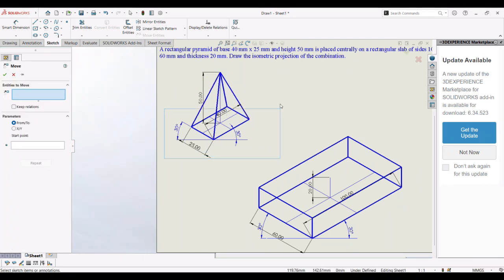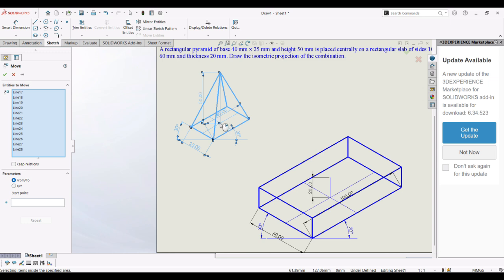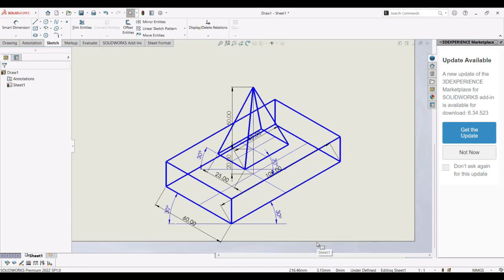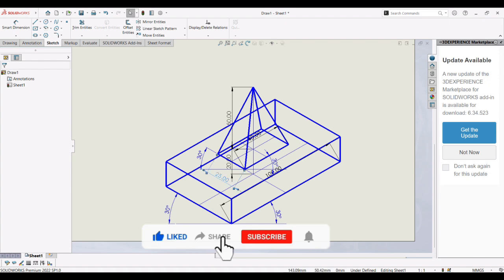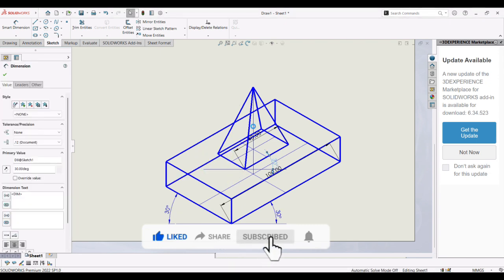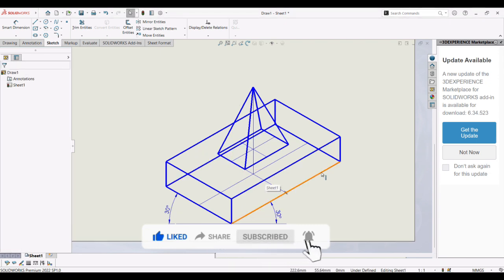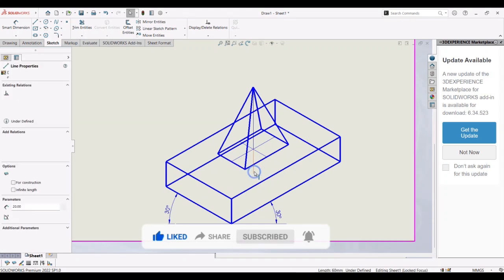Now make use of move command. Select the whole thing. This midpoint, starting point is this midpoint. This midpoint should be placed on the end of this 20 mm height. This would be the solution. But don't you think this looks too odd as of now? Yes, rectification has to be done. Do not show any linear dimensions, remove it. The midlines are not required, remove it.